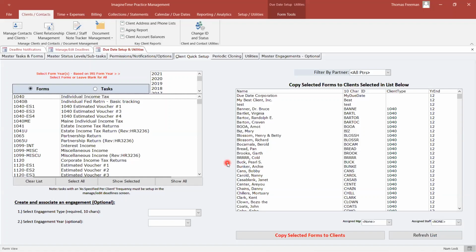And actually, hopefully I've covered that sufficiently. I'm going to hand it over to Fred now because Fred is going to talk a little bit about the client quick setup and some of the utilities that we have in the due date system. So hey, Fred, if you will. I'm sorry, I keep doing this to you, Thomas.